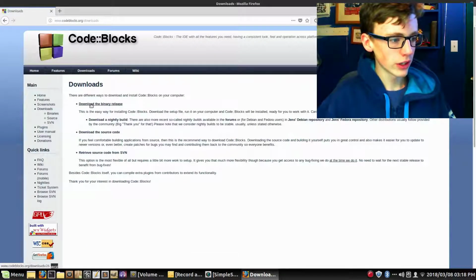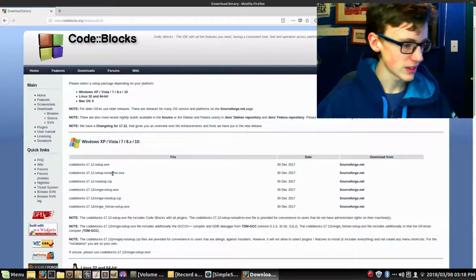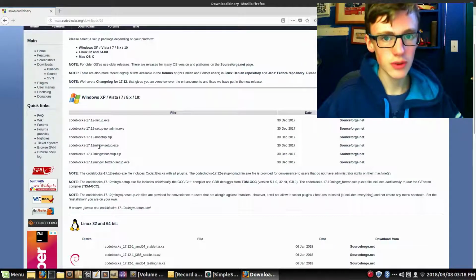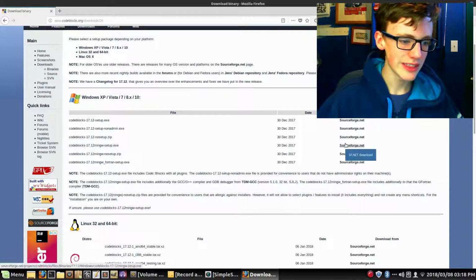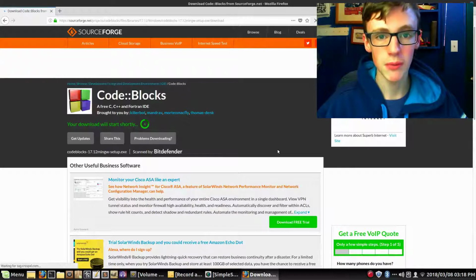Alright, and you're going to want to click the link that says download the binary release. Be sure that it is the binary release. We can go with an exe. CodeBlocks 17.12 mingw is important. We're not actually interested in the IDE, we're just interested in the GCC G++ compiler. Yes, I do realize that you could just download the G++ compiler without Code::Blocks. For simplicity's sake, this way is going to work fine as well.